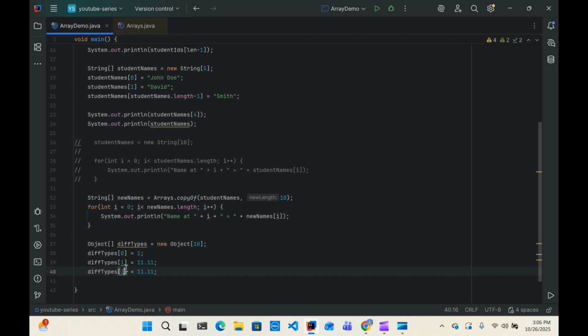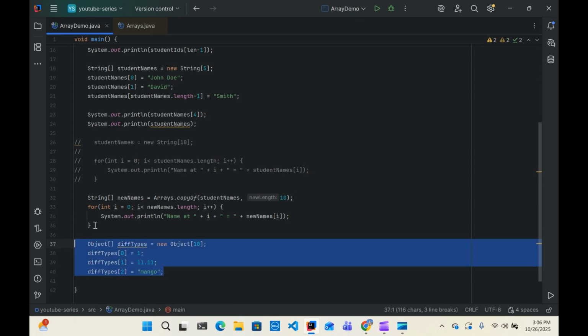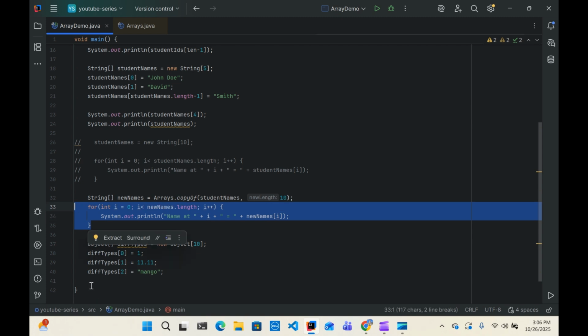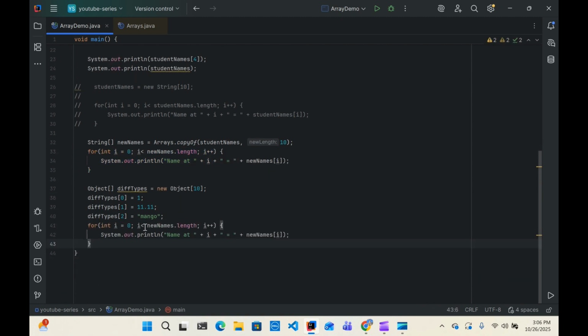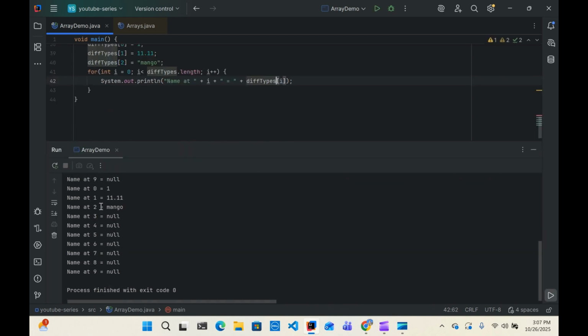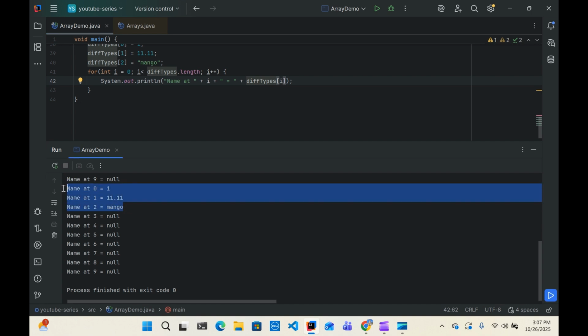And if it is, let's say, 2, then I can even store a string like mango. Look at this, I can store every type of variable, and if I print it, this will be valid as well. So different types, and if I print it, it is valid actually, because now, yes, look at this. Here we have 11.11 and then mango, right?